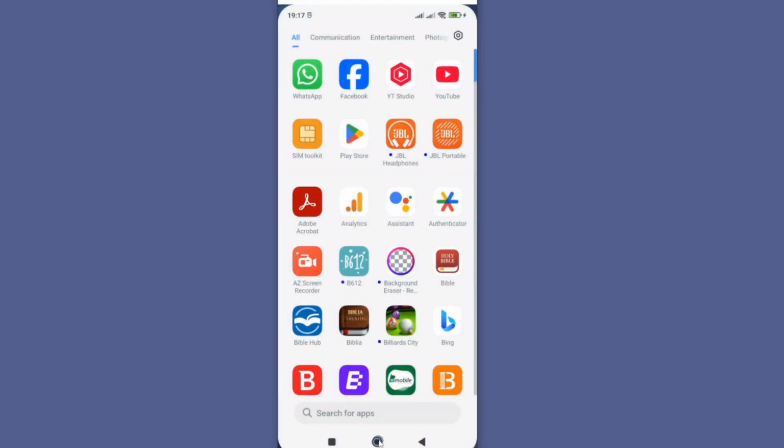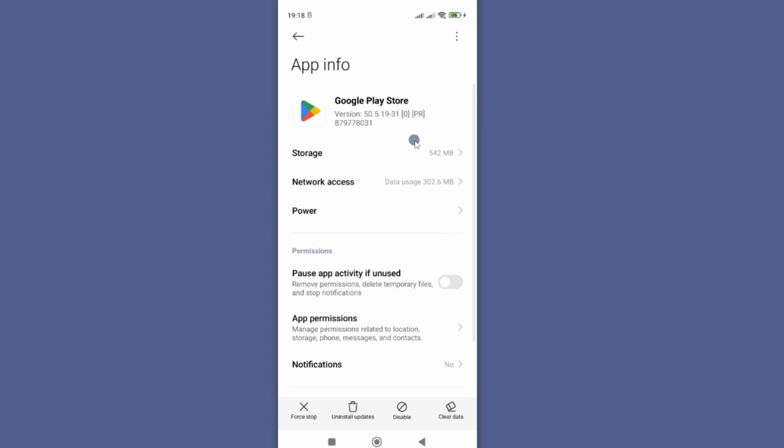For that, we need to go ahead and look for Play Store, then long press on it to access its app info page. Here, go to app info, or if you can see app info, you should see a settings gear or even the name of the app. Tap on it to access Google Play Store app info page.